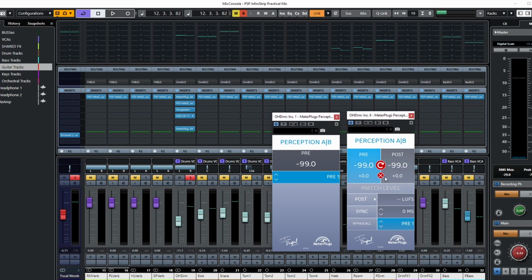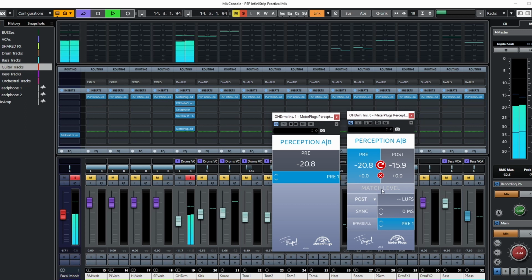So let's just clear this again. We'll get it to level match again. Okay, so you can hear that actually boosted the pre up. So now in theory, you can accurately, you can keep readjusting.